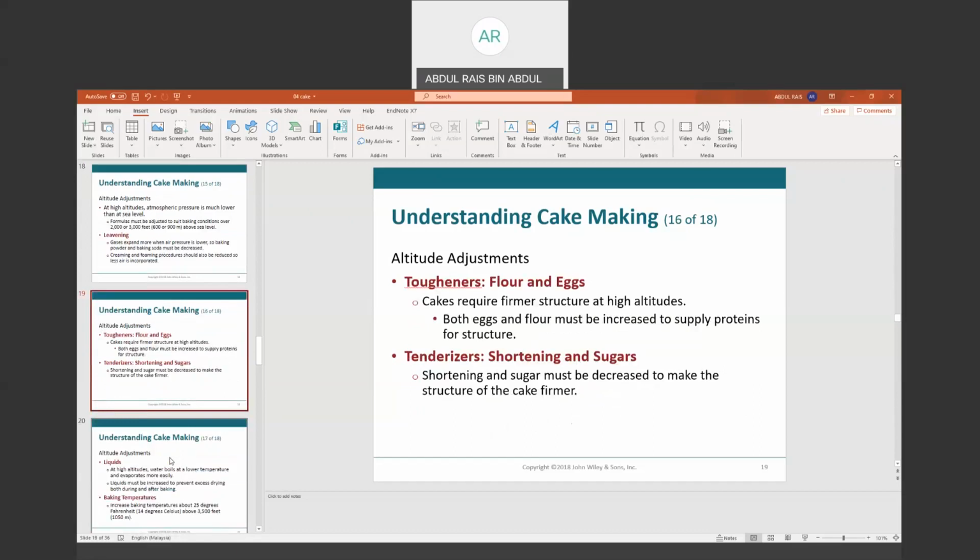Tathanus, which involves flours and eggs. Okay, cake that requires firm structure at high altitude. So both eggs and flour must be increased to supply protein to get the firm texture if you're making cake high up in the mountains or in the hills.